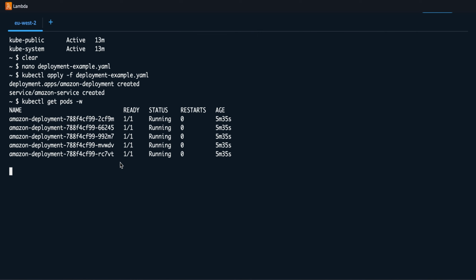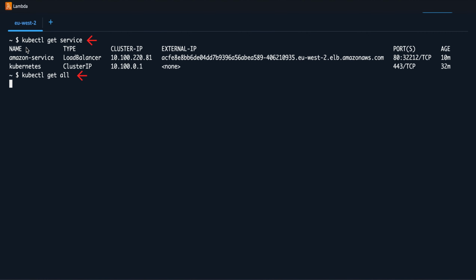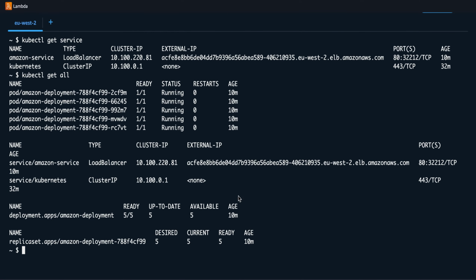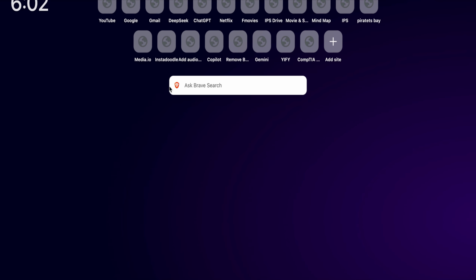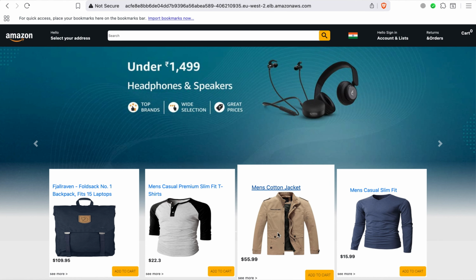Now let's get the service details to find the external load balancer endpoint. For that, I'm going to enter the following command. Now here you can see the external IP column is showing the load balancer DNS or IP. Copy the IP address and paste it into the browser. Your app should be live now. So let's copy it and open a new browser and paste it. So as you can see, that application is live and responding perfectly.